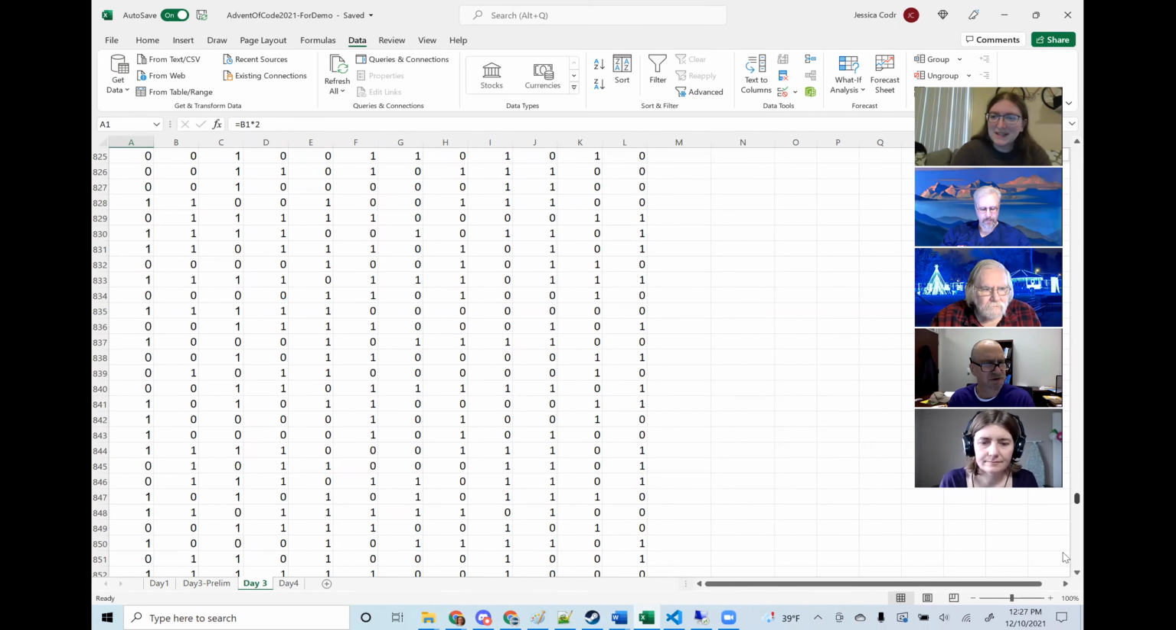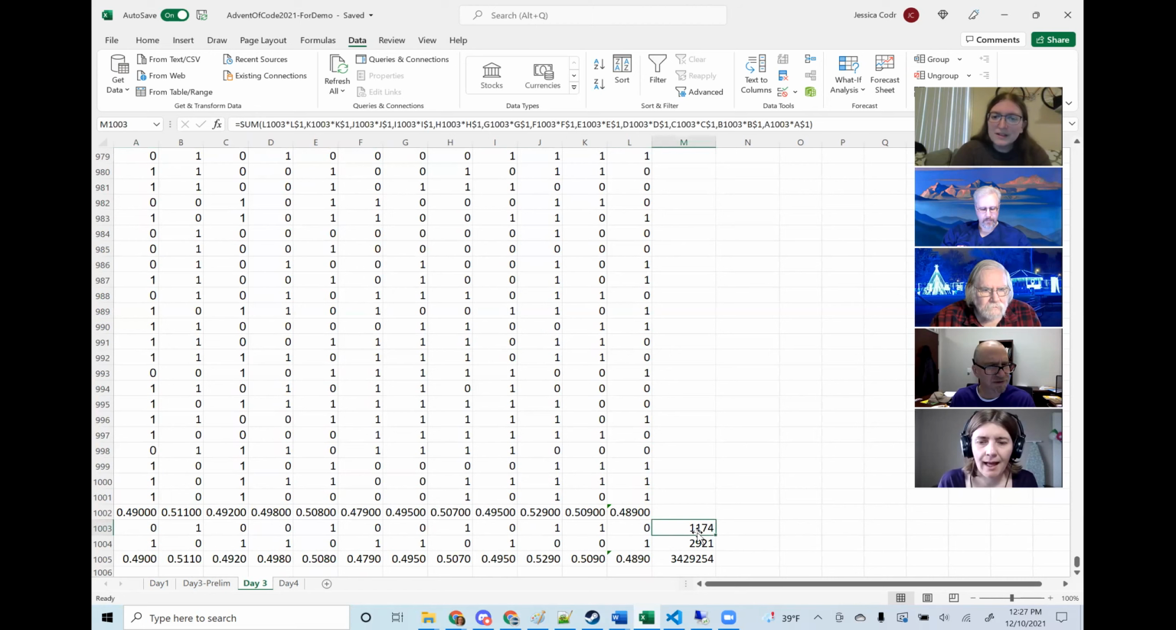So then I got all of these lovely multipliers for converting my binary numbers into decimal. And then I could take each of my digits in this most common row and multiply them by the multiplier. So L column or L row 1003 times L row 1 and so on.